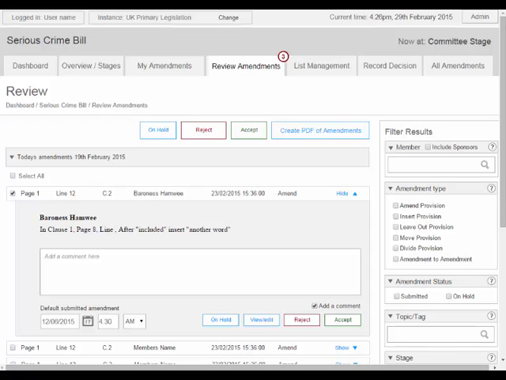There is an opportunity to add a comment against each amendment. This comment will only be visible by Parliament clerks. It could be used to capture what checks have been done or what piece of information is outstanding if it is on hold. There is also a date time option to override the system date timestamp that was set at the time the amendment was submitted.